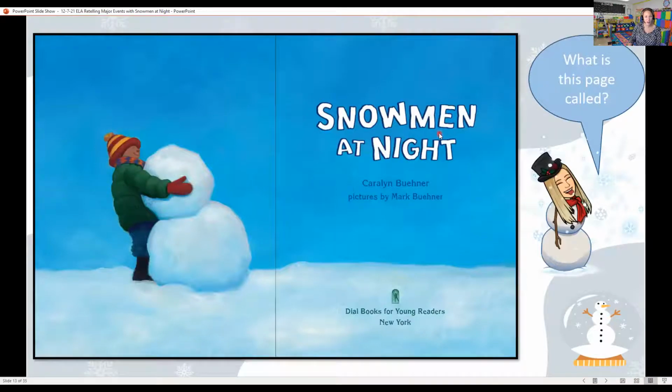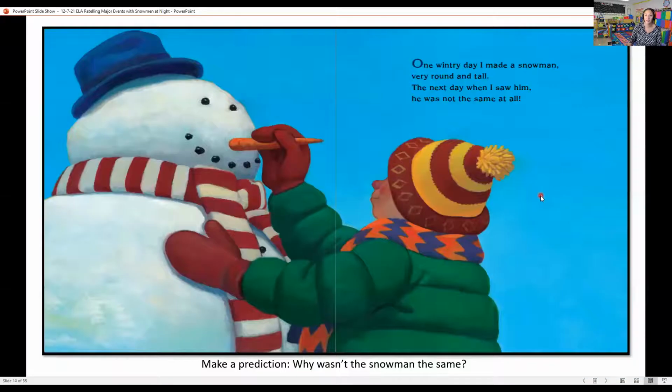What is this page called? Remember when we open up a book, there's the cover, we open it up. What is it called? It's the title page, okay? Title page. Here we go. We're going to get started here. I want you to make a prediction after I read this page. A prediction is your best guess based on what you see here and what you hear.